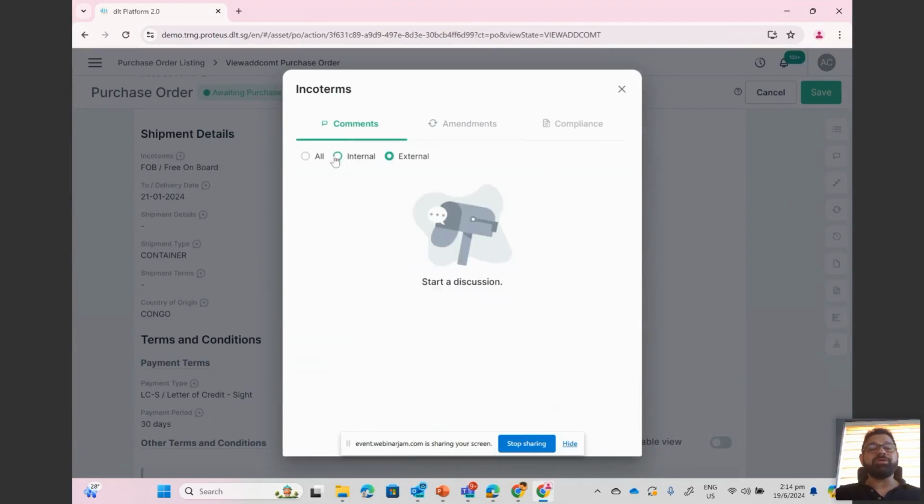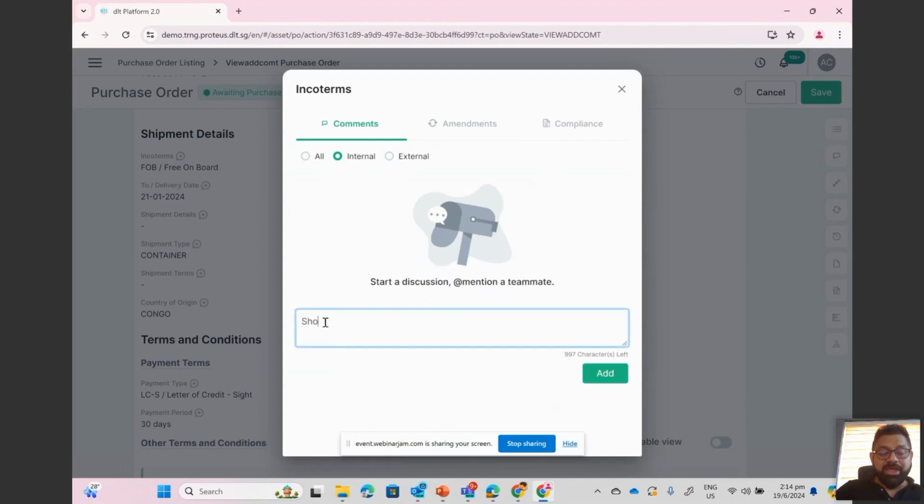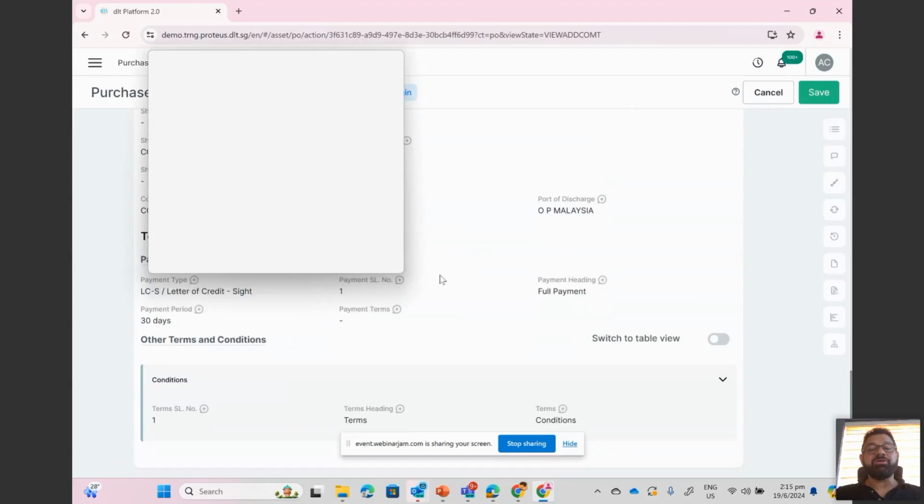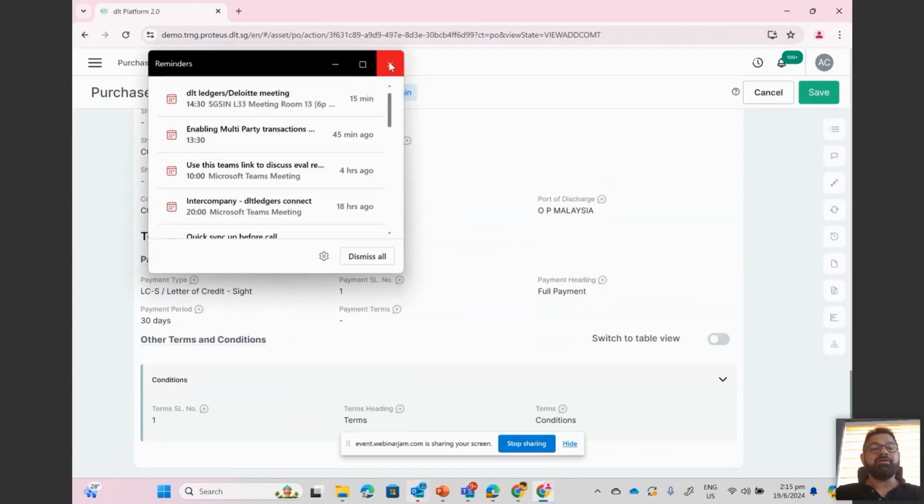So I want to have an internal communication saying that should I retain FOB, or I should change the same, which is like I'm having an internal communication. So this creates a notification to the subsequent party, and it goes ahead. Yeah, ideally it has come back to me, asking me for the same.